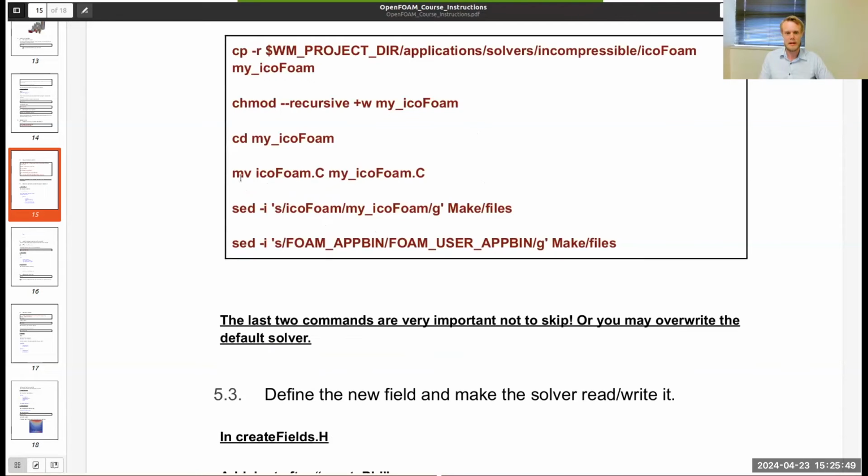And then same thing here. The source file for this was called icoFoam.C. I renamed it to myIcoFoam.C. That is not as critical because before it's compiled, it's not in the load path. But just so that you have clarity in what you're doing, it's better to rename everything so that you don't accidentally modify the wrong file.